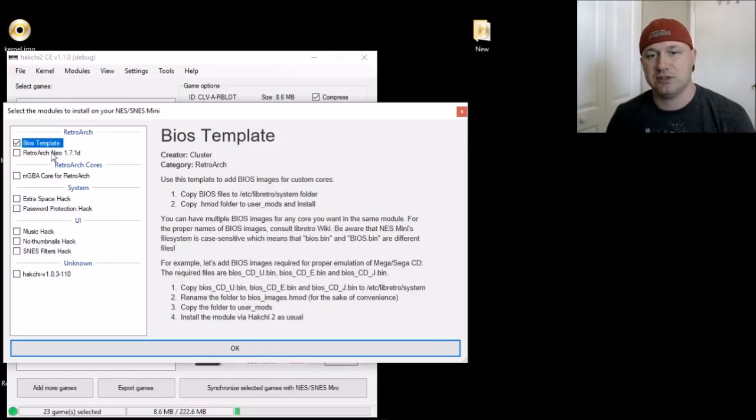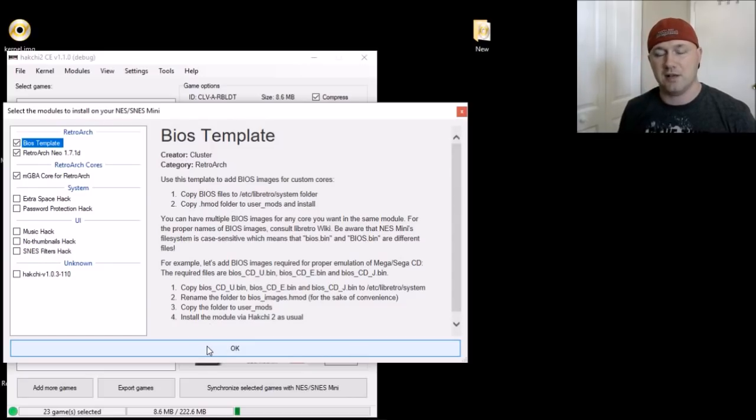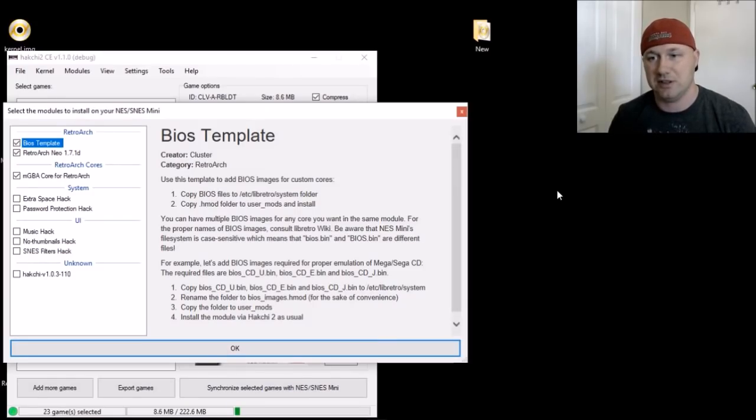Also, make sure you have RetroArch Neo installed. Again, you have to have that core installed for any of the other cores to work, related to game systems and stuff like that. So RetroArch Neo has to be installed. Put a check mark next to that. And then we're going to put a check mark next to our mGBA core for RetroArch. If you hit OK, a bar will appear on your screen. It'll fill in green all the way. And once it's filled in, it means that these cores are installed to your system and they're ready to go.